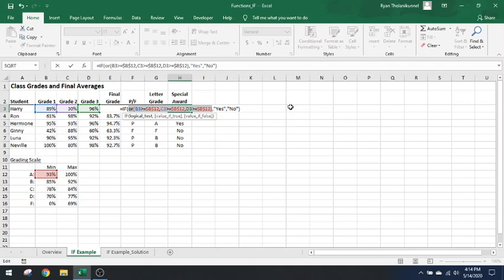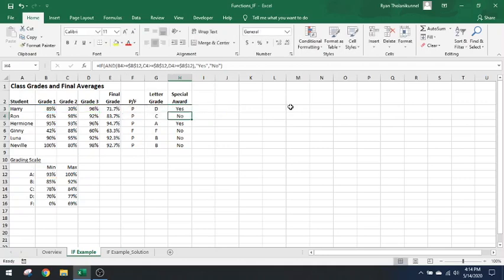So let's see what that would look like if the teacher gives a special award for any student who receives an A on at least one grade. So if we hit enter and then we copy that down, every student received at least one A except for Ginny.